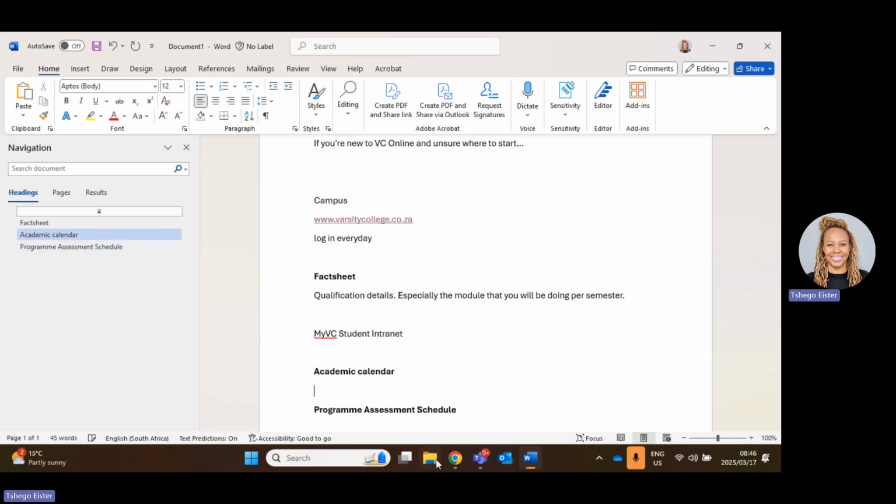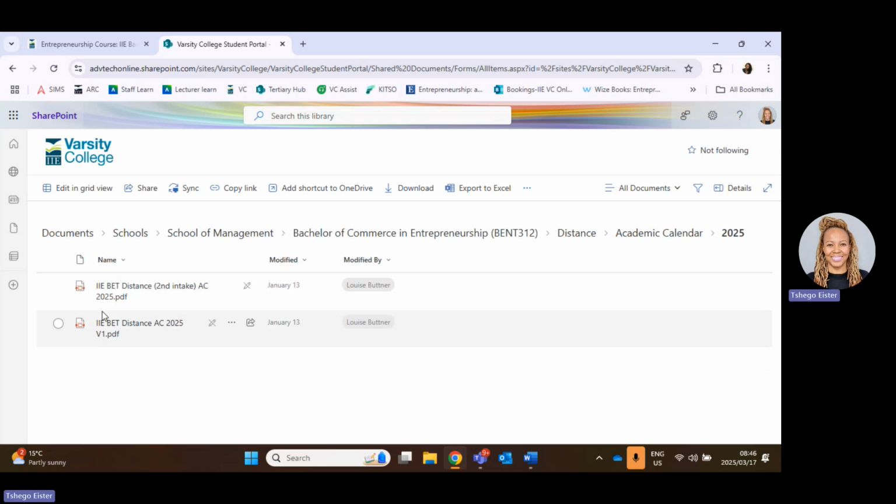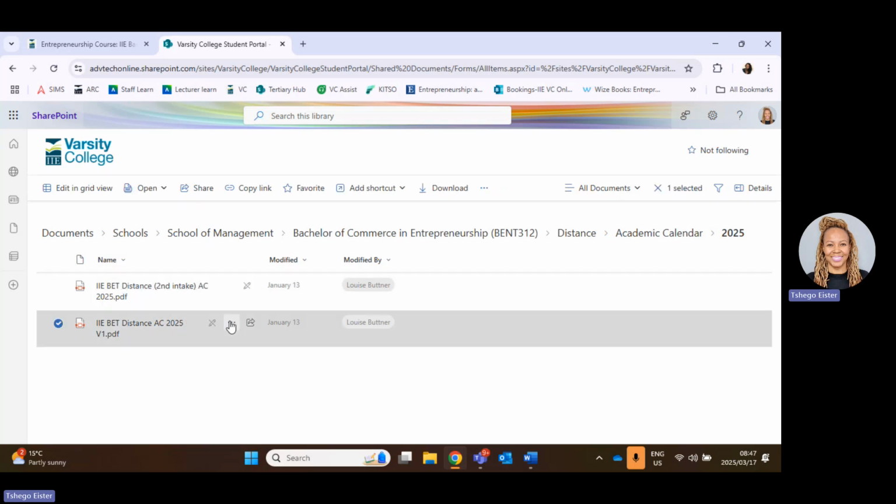All right, so within the academic calendar, we're going to choose 2025 because that's the year that we are in, and we are looking for the BCom distance academic calendar for 2025. You will see here, this one says second intake. This is not the one that pertains to you. If you are doing second semester in 2025, or if you start enrolling for your modules in second semester, then this one would pertain to you. So let's go ahead and download that.